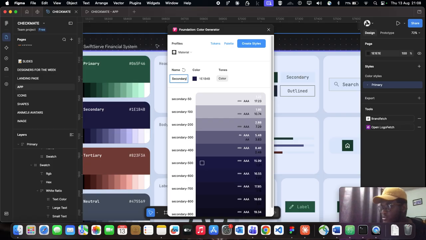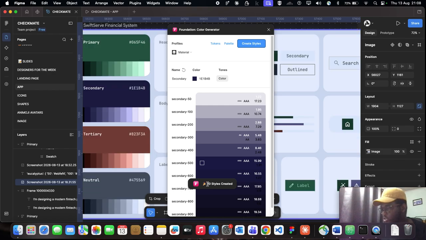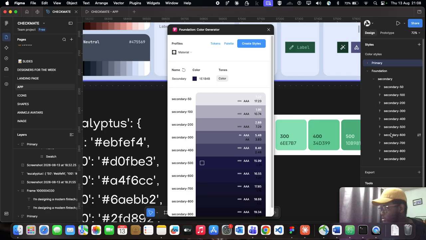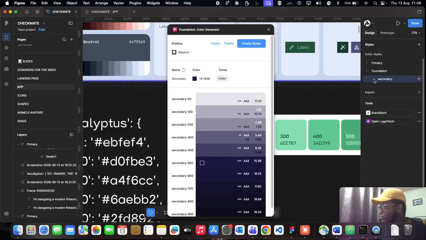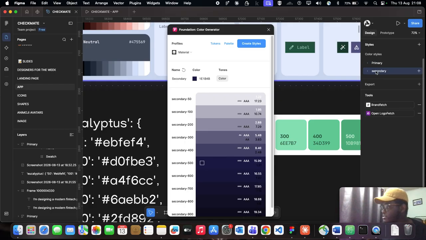Yeah, so these are our secondary color, 1E1B4B. Okay, now I create styles again. It's showing 10 styles created. So let's go back again and scroll down here. Can you see it? That's created another set of colors again. So now we have primary and we have secondary colors.